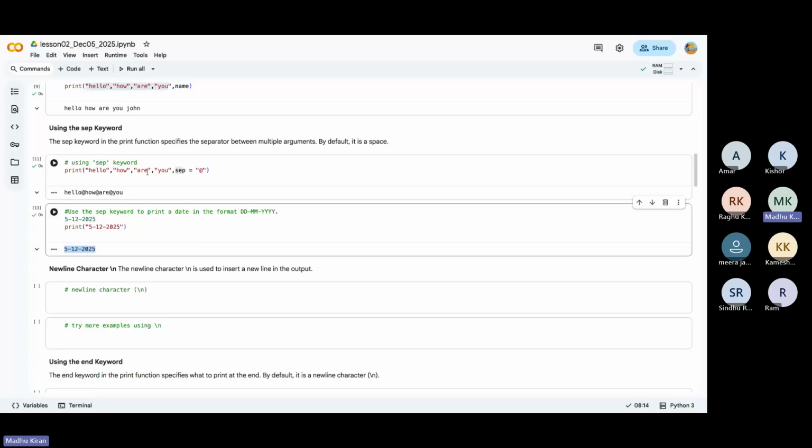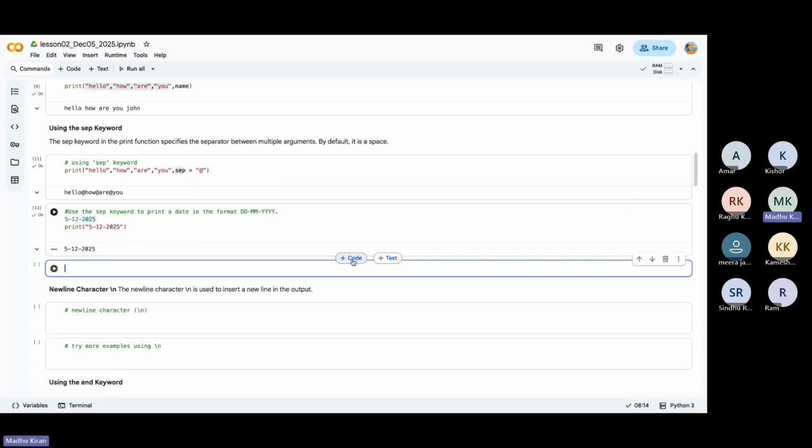By using the separator keyword, you have to give the date separately, month separately, and year separately, and join these three values together using the separator keyword. So do try, and if you're done with the code, you can put it in the chat also. Take 30 seconds and try it. If you're done, you can paste the code in the chat, or just put done in the chat.